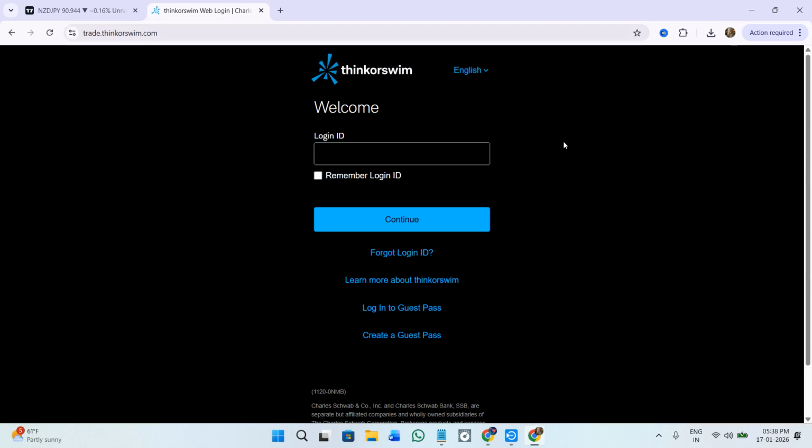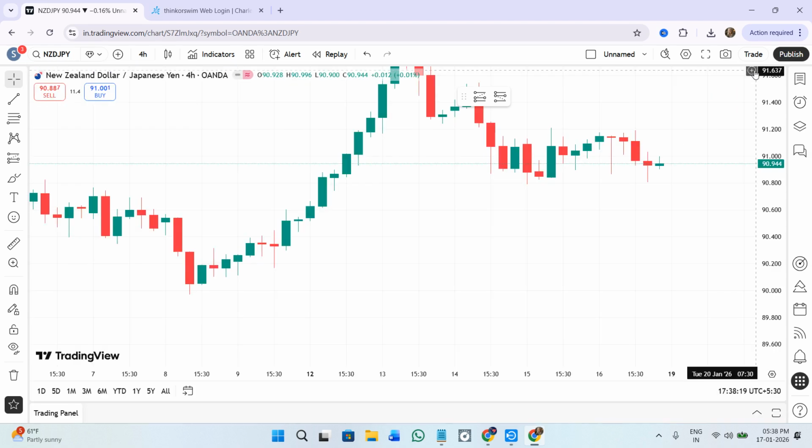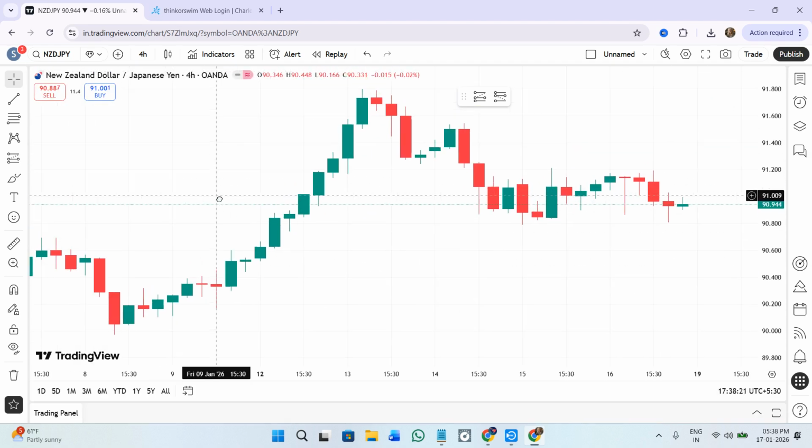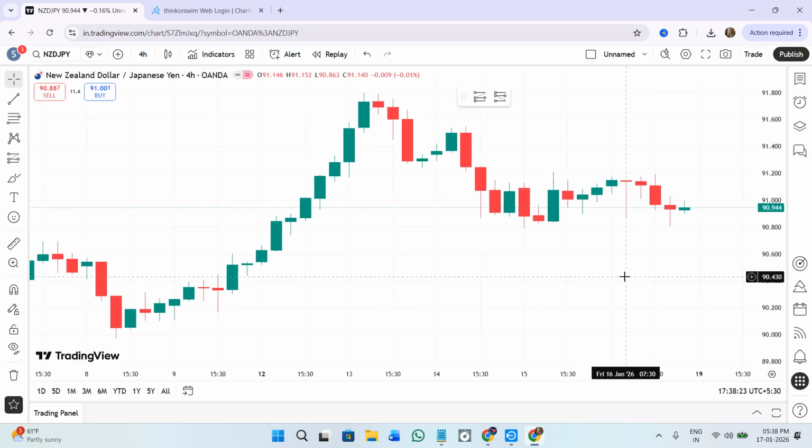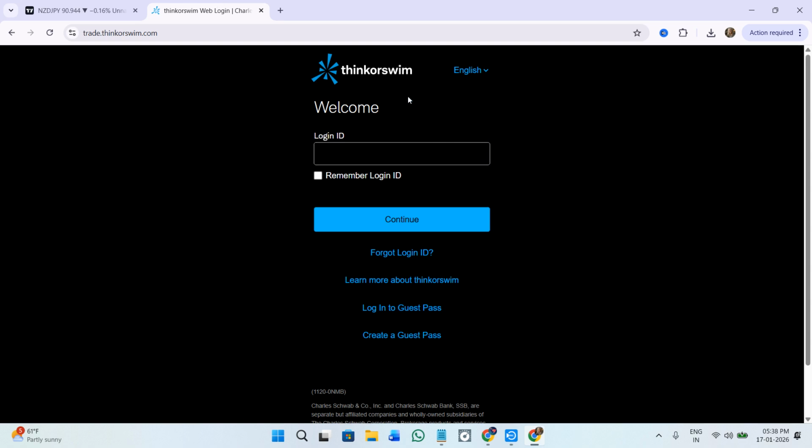trade.thinkorswim.com. Over here, it is going to show you the login page where you just have to log in with the help of your login credentials. After that, you can use TradingView for analysis, for charting, and when you have found your trade, you can just simply execute it on Thinkorswim. So this is the exact way as of right now of doing both of these together.